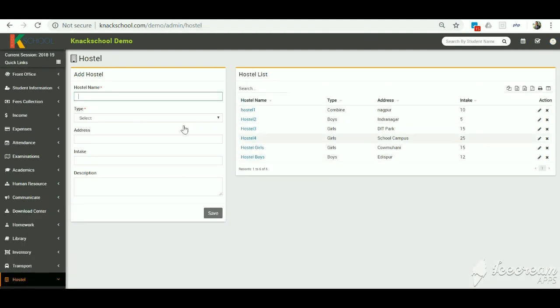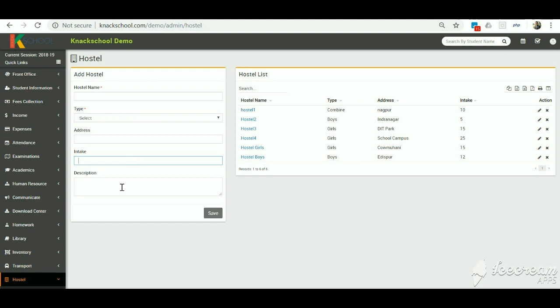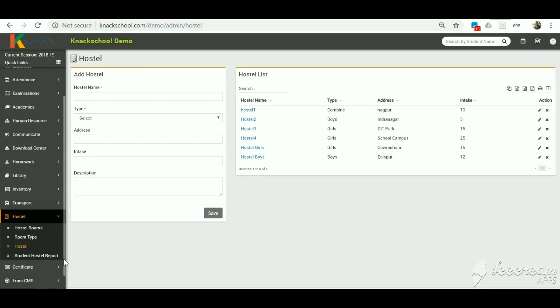You can have multiple hostel names. Then you can select the type: boys, girls, or combined. Then how many people you can take, some description, and save it so that you will have the hostel's name here. You can put different names for the hostels.